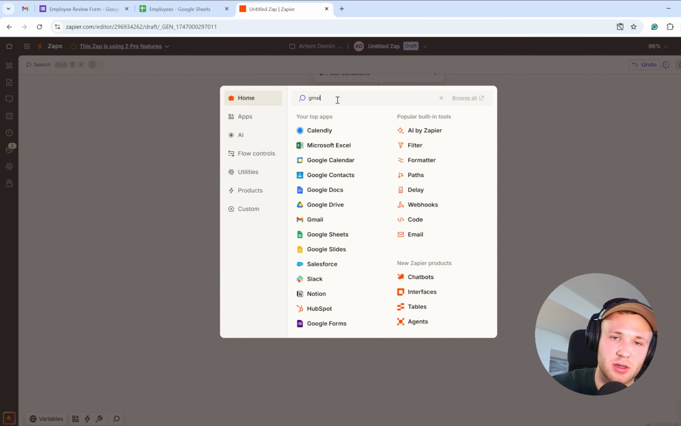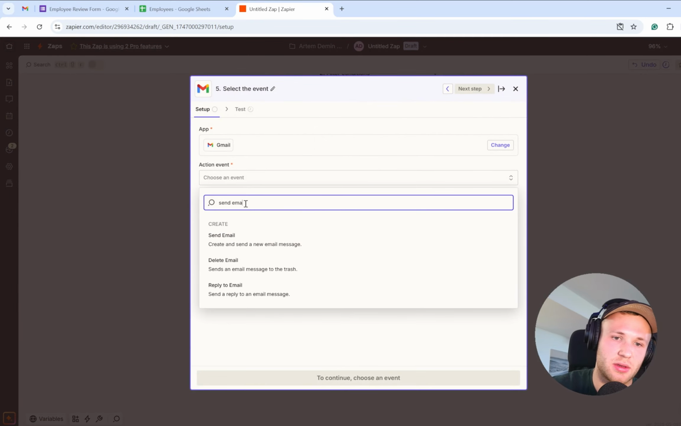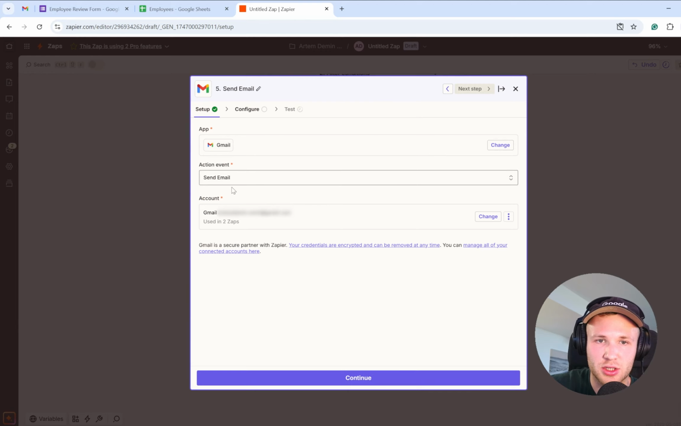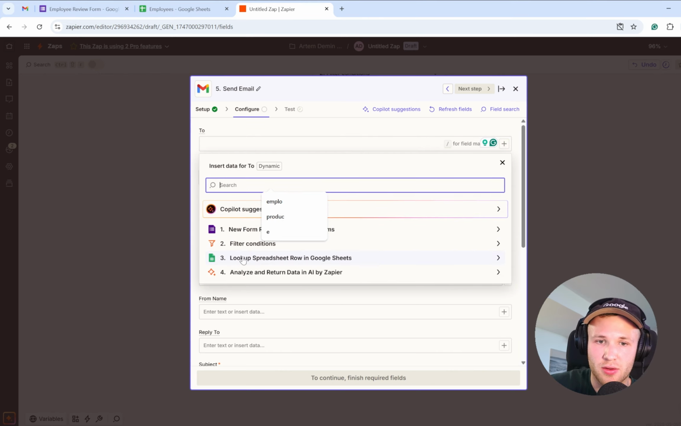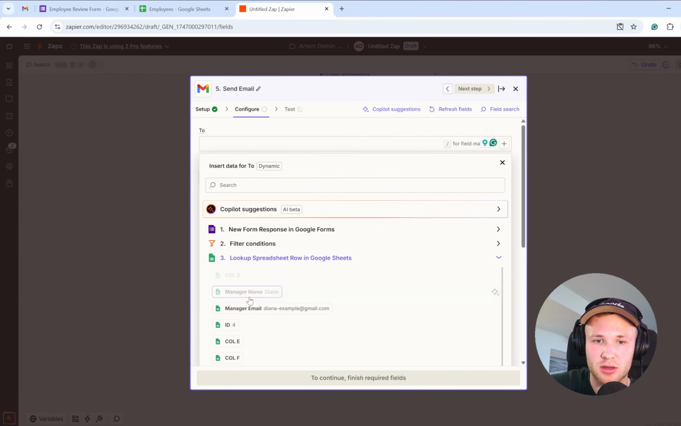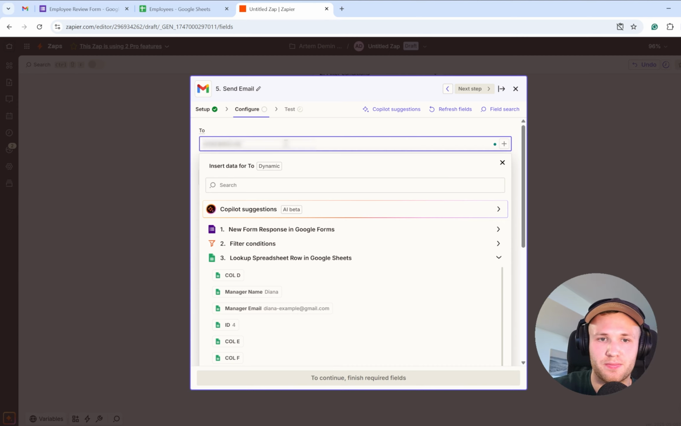So we will select Gmail. We will choose the send email action. Again, please sign in the first time to your Gmail account. Then for this, you may select the manager's email from the lookup row, right? You can see here, we can select the Diana example email.com, but because I'm testing this flow, I will put my own email for testing purposes.